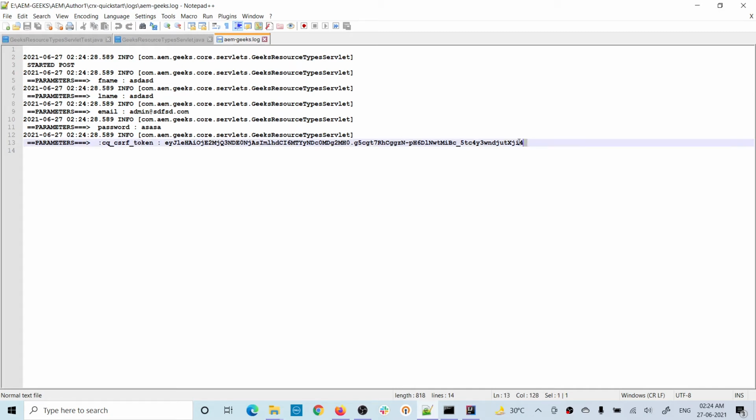Whatever fields we added, there is one additional field. Don't worry, what is that? This is a token which AEM uses.